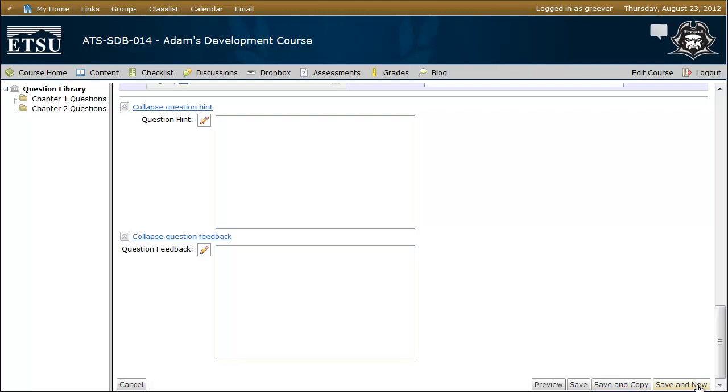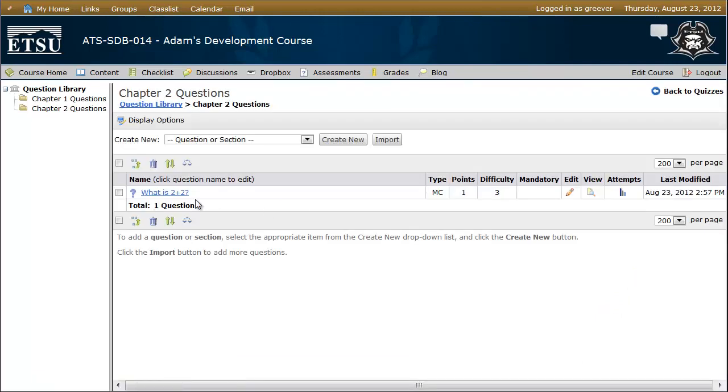This will save this question and open a new blank multiple choice question. If you know you have a bunch more of those to make, this can save you a couple of seconds instead of clicking back and hitting the button again. So I'm just going to click the Save button. See that it has built our question in the Chapter 2 Questions folder.